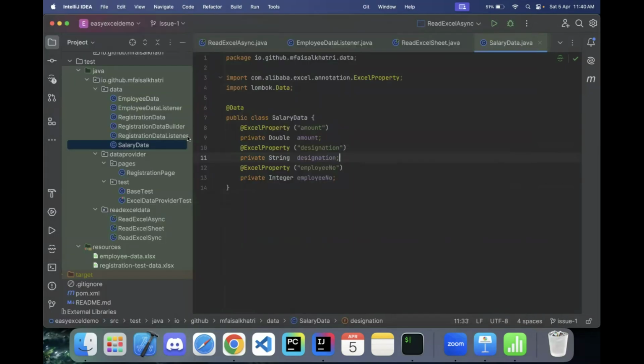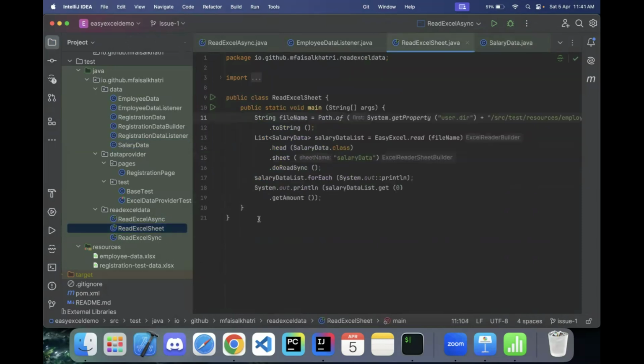After that, I have not created any listener here, as I want to read it in sync. So how do I do that? First of all, the first part is I need to get the file name.